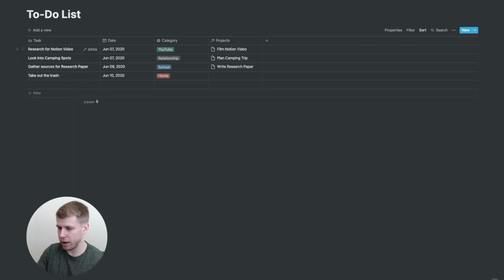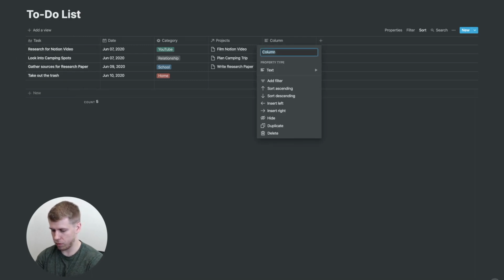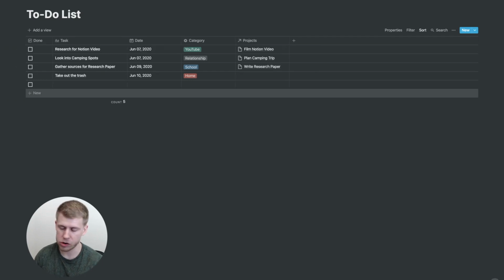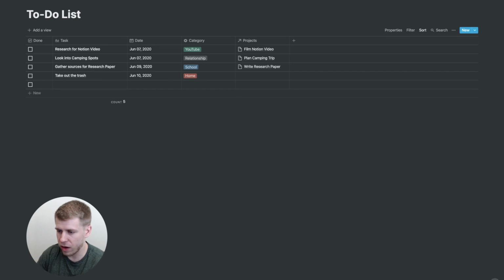And in here, we're going to add a Done category, and it's just going to be a checkbox. You can resize all of these things. We're going to drag it all the way over here to the left. Love that about Notion, you can just drag things around. And so now when I get things done, I can just click on the checkbox to mark it's done. But honestly, for me, that's not satisfying enough.